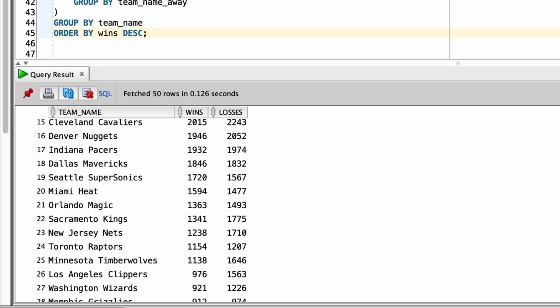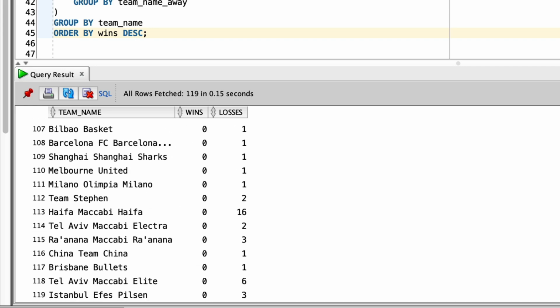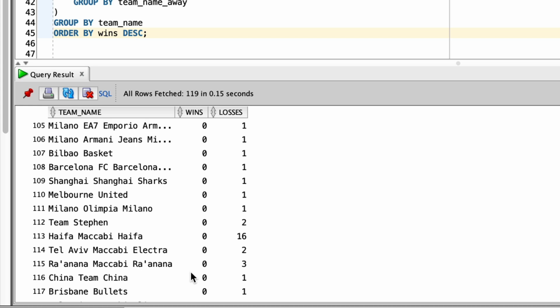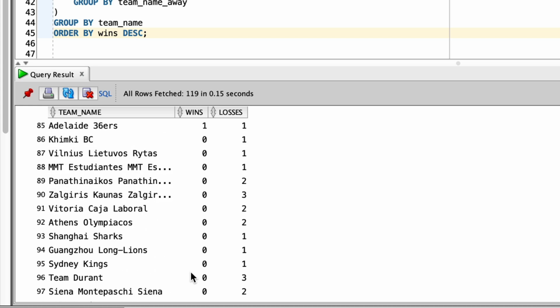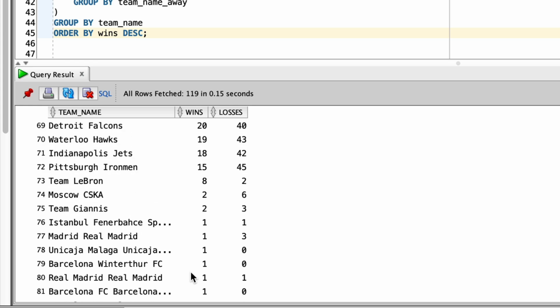Who has the worst? We can scroll to the bottom and see a bunch of teams with 0 wins and 1 loss, or 2 losses, or a few. These look like international teams, who have perhaps played in an exhibition or a preseason game. Let's scroll up a little until we find an NBA team. Here we go.